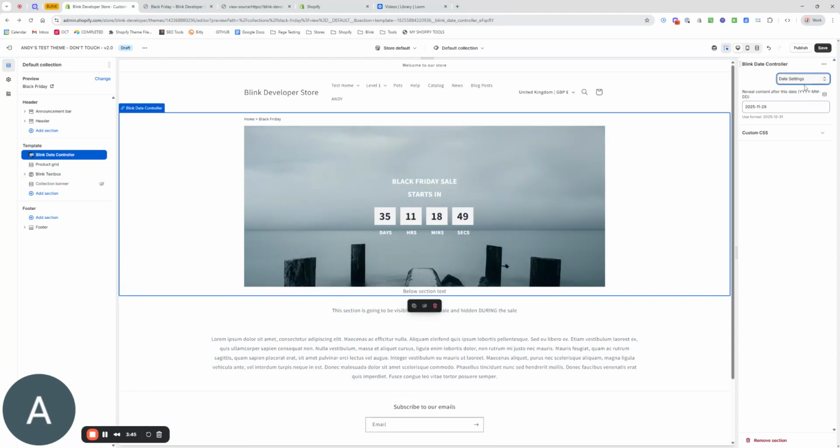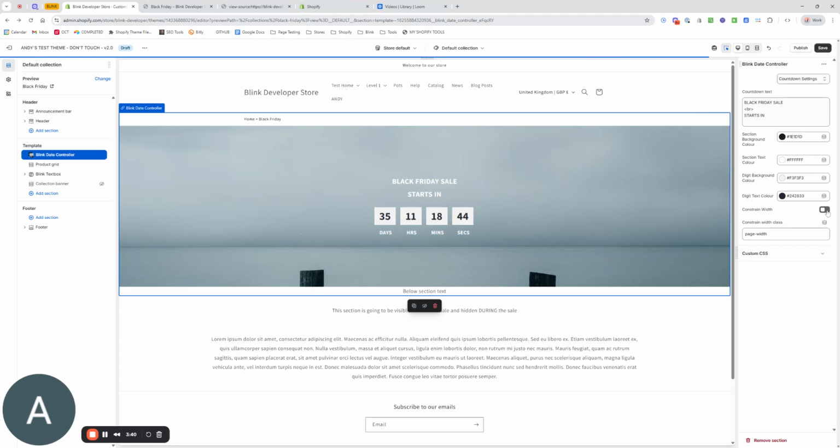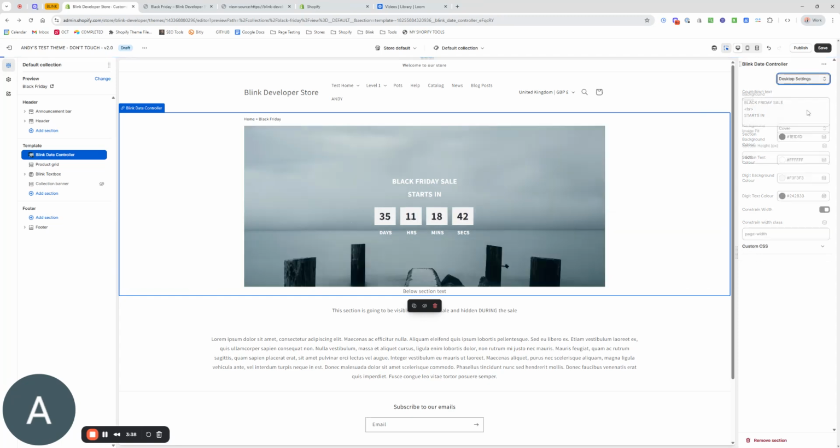Okay, so what's going on here? So first off, my countdown settings, I can alter text, background colors, constrain the widths of things. I've got desktop settings here for background images. If I don't have a background image, then it will just display the background color.